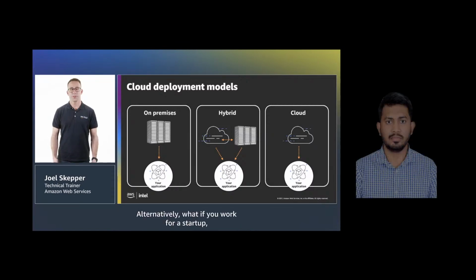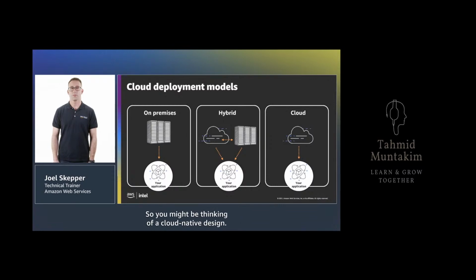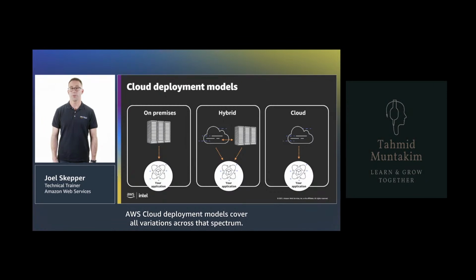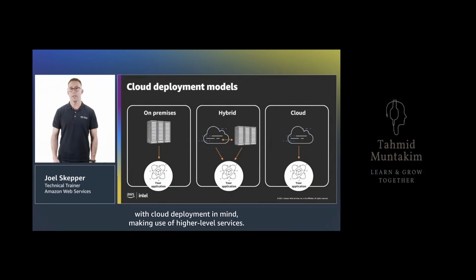Alternatively, what if you work for a startup, a brand new company with this great new revolutionizing idea? Chances are you're not going to have the financial capital, nor time, or even desire to invest in an on-premises environment. So you might be thinking of a cloud-native design. AWS cloud deployment models cover all variations across that spectrum. On-premises environments can be slowly migrated such that you operate in a hybrid model, where you have workloads and data in both your on-premises environment and your cloud environment. Whilst new or greenfields applications can be designed with cloud deployment in mind, making use of high-level services.